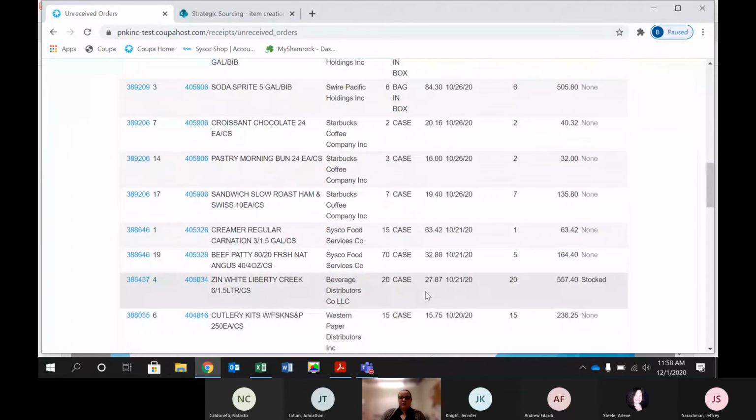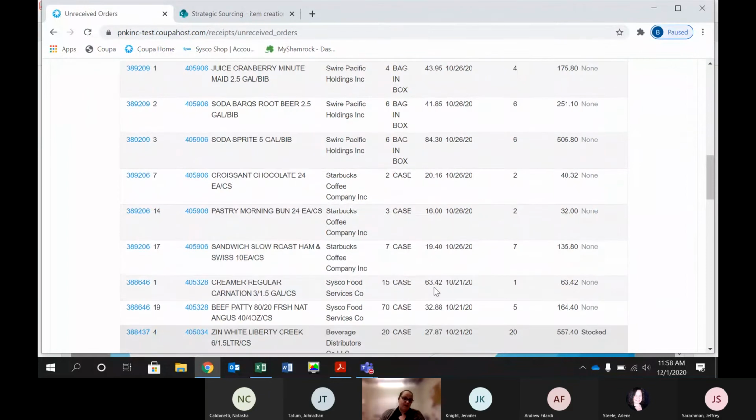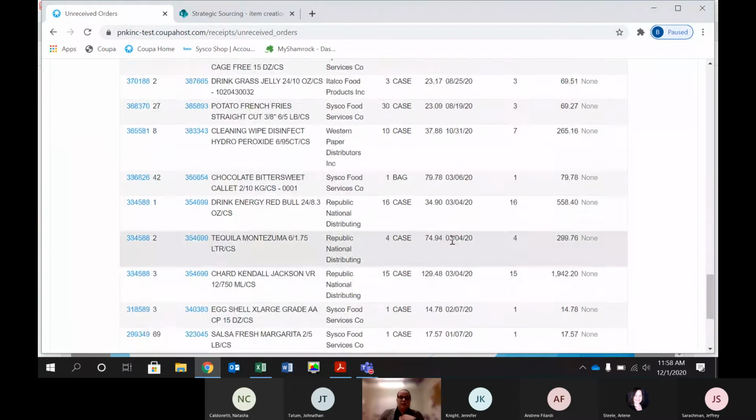These are all items that we should have already gotten and we haven't received yet. So we need to do a little bit of digging here and figure out why and what needs to happen. Do we need to remove the items from the order? Do we need to close the order altogether? How do we manage this and keep this report as clean as possible?